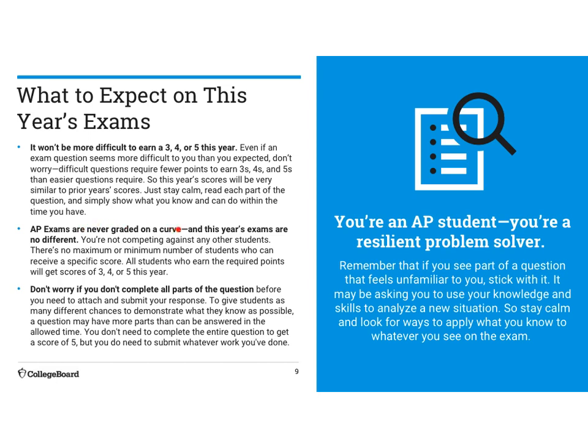They are never graded on a curve. That's not happening this year again. Don't worry if you don't complete all parts of the question. Hopefully you guys have realized in your FRQ practices that you'll get partial credit. Do what you can, try what you can, submit what you have at the time.